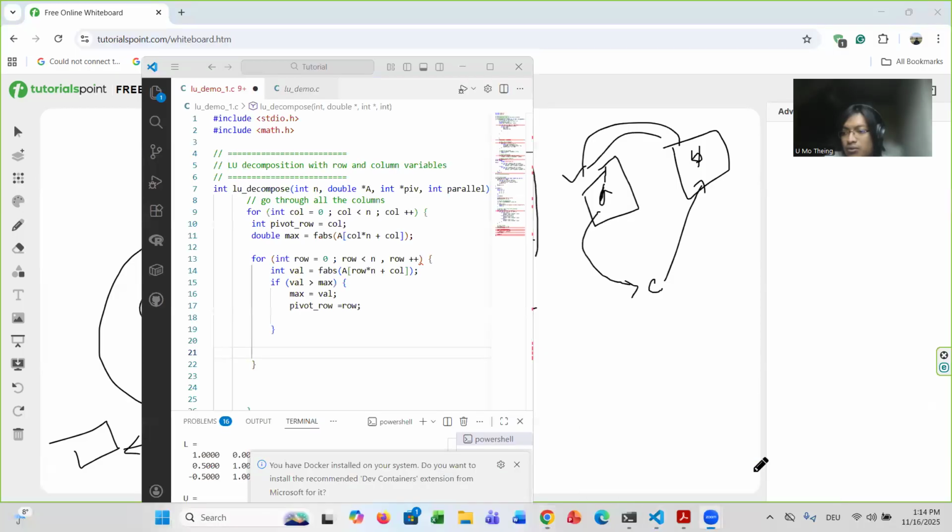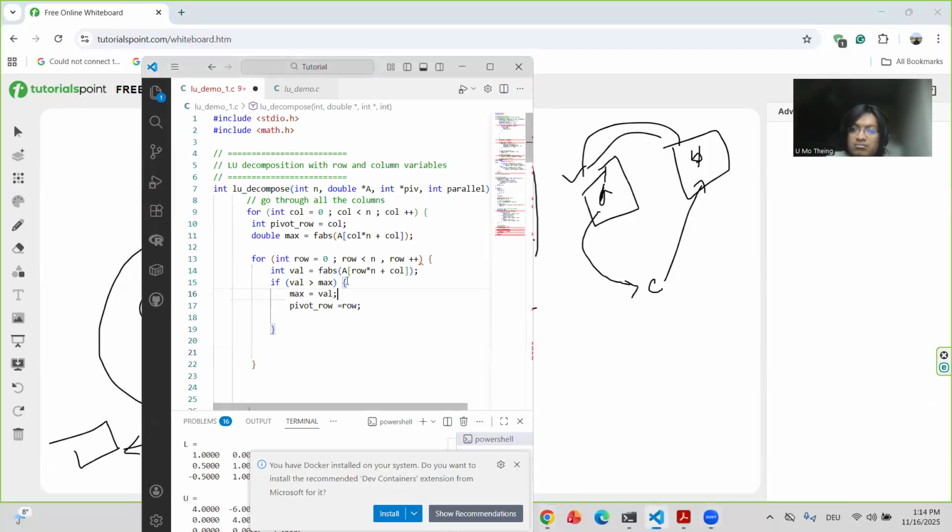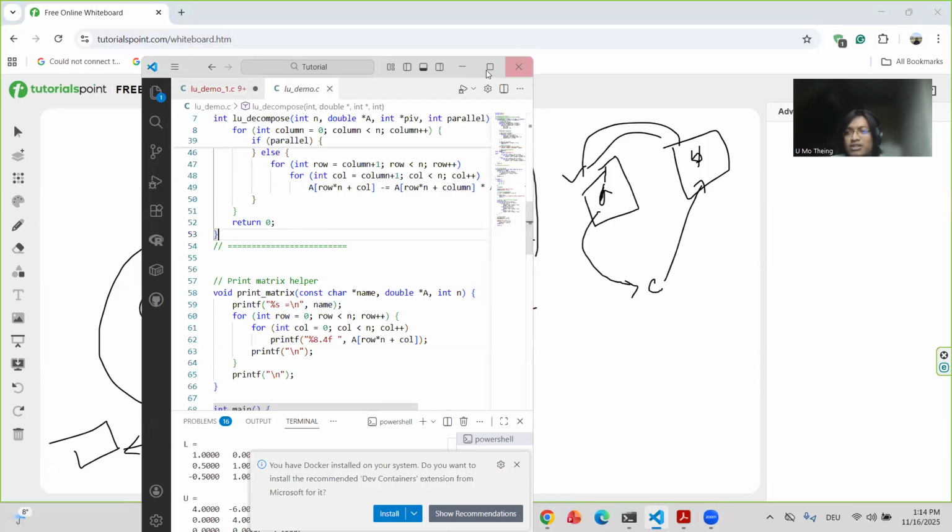Okay, so basically we're done. This is all the code. I just don't want to go through the mistakes and everything, so I have already written the code here. So let's run the code.